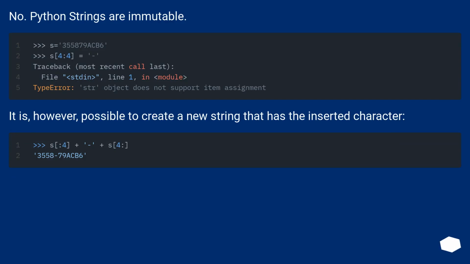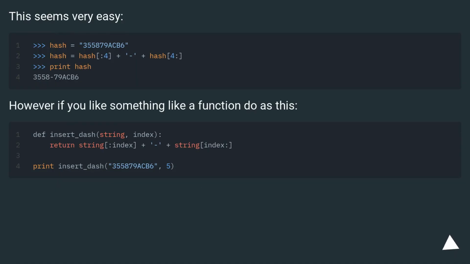No. Python strings are immutable. It is, however, possible to create a new string that has the inserted character. This seems very easy. However, if you would like something like a function, do it like this.